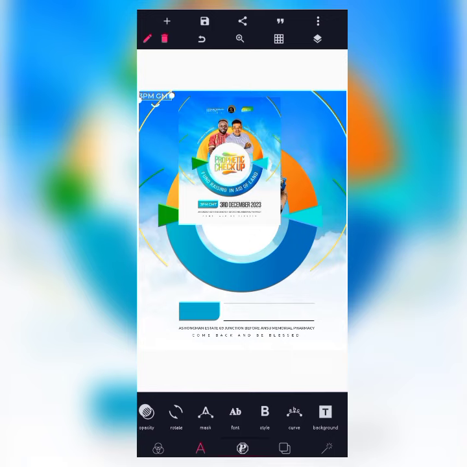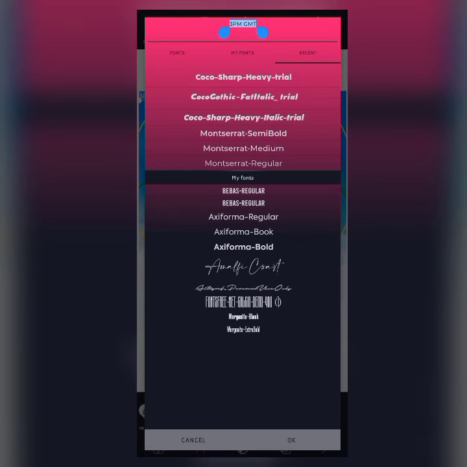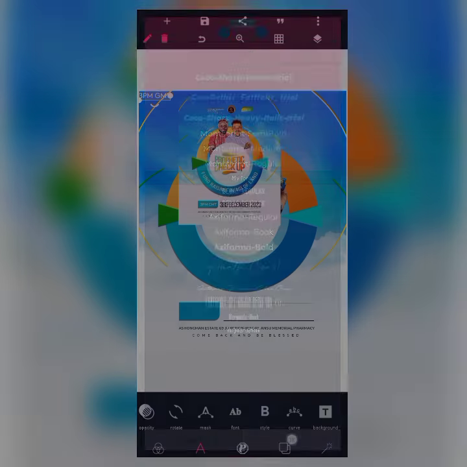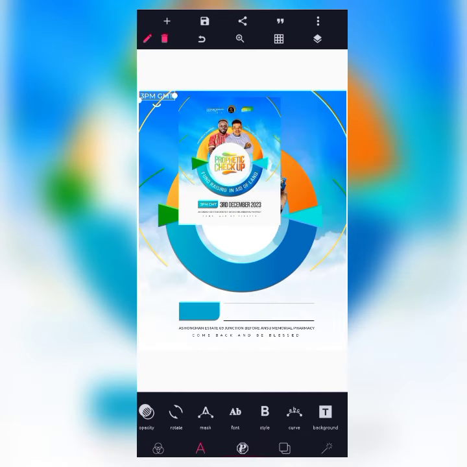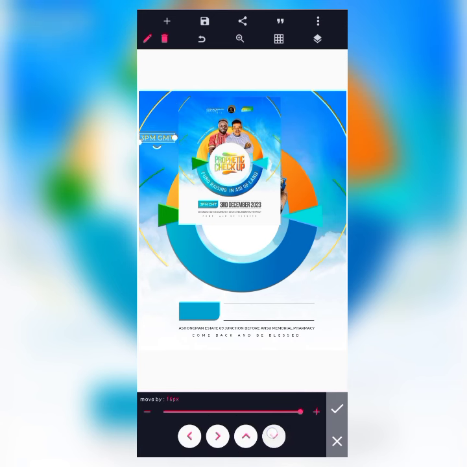Let's change the font. Let's look for another font. Let's try regular. Let's use this one, then change the color. You can see the color for that is yellow, and bring it on top of this blue here.